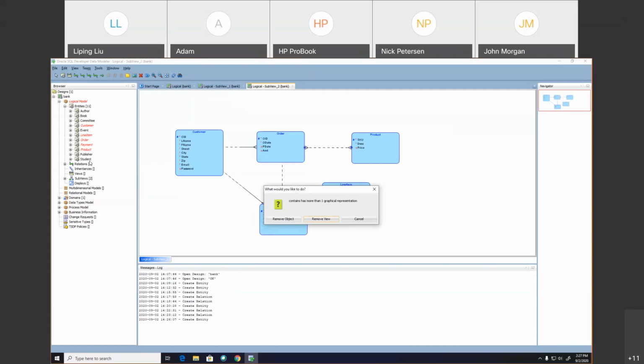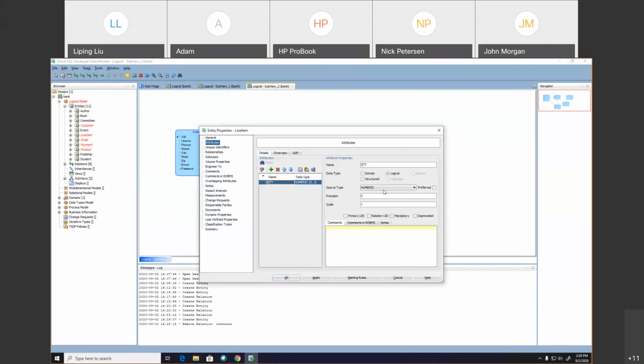Question: when I tried to add the attribute, it says incomplete unique identifier. No, it's not a unique identifier, so just don't check UID. Let me double check and remove that. I'm going to remove the object. So what I did is simply select mandatory or optional, just not UID.